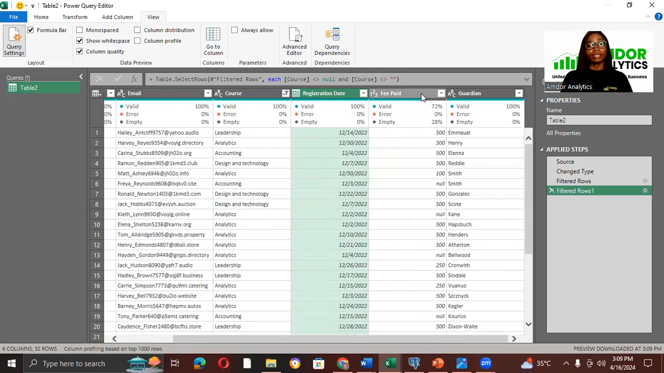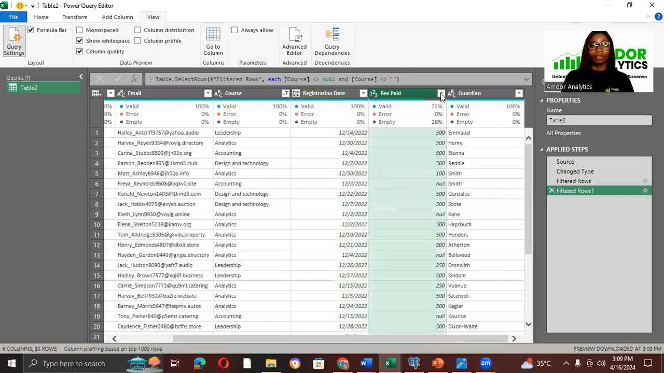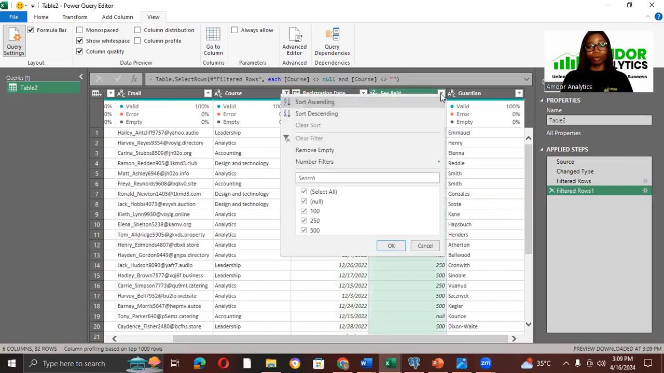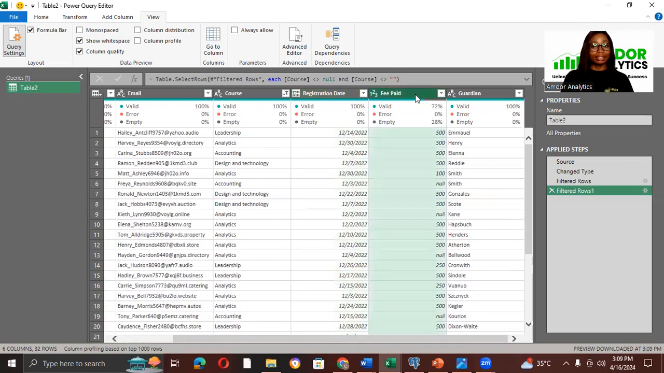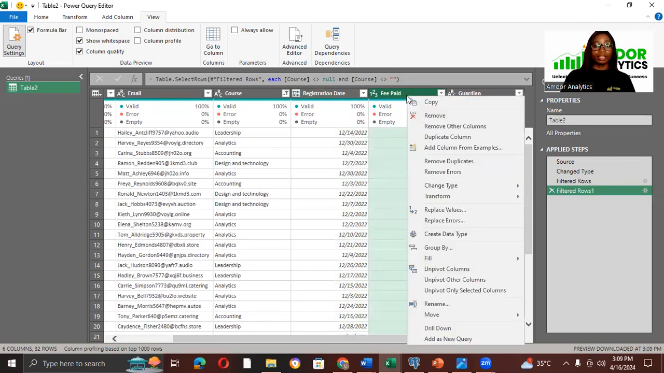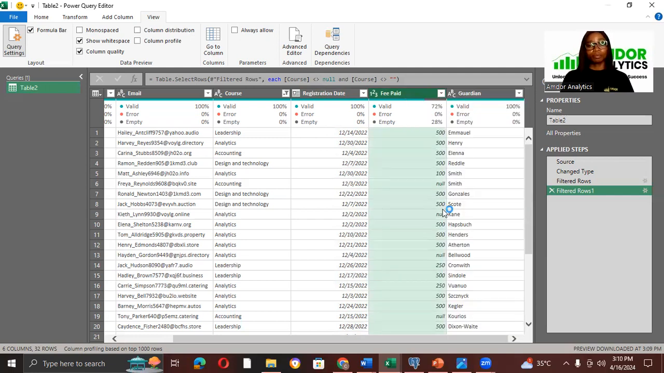Okay, so let's look at this fee paid column now. If you pay attention here, you can see we have some blanks. There's actually another way to handle those blanks. What I would advise that we do is right click on this column here, and you're going to see Replace Values. Replace Values, okay? So I'm going to click on it.